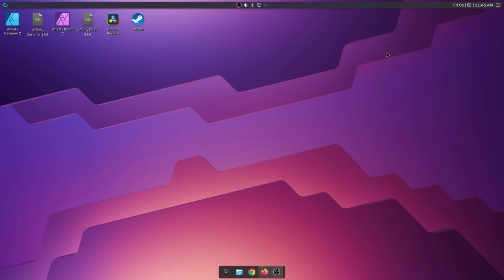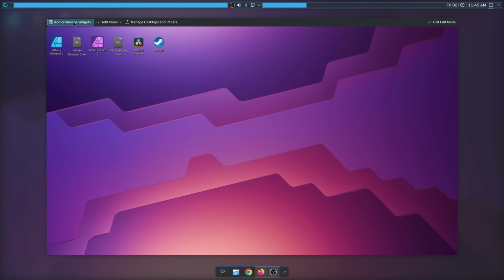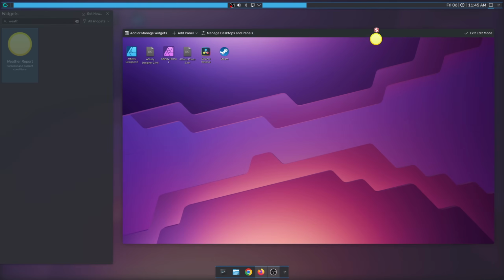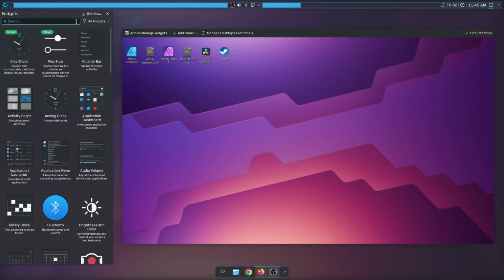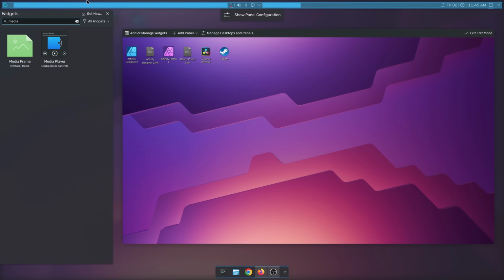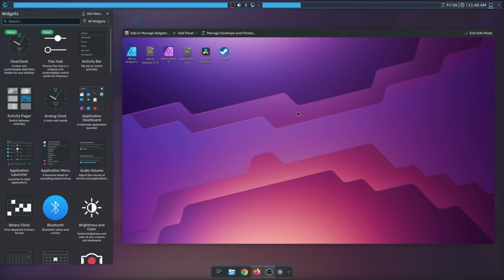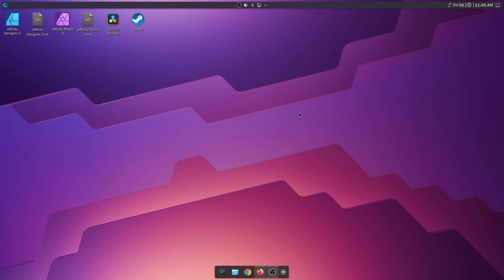All right, so what are we going to do next now that we've cleaned this up? Well, I need two things to happen for this to even be remotely usable. Okay, so we're going to go to edit. We're going to go to add widget. We're going to just search weather. And I'm going to put that right there beside the clock because that matters to me. And then we're going to go grab media. We're going to just put that right there. Okay, that's it.